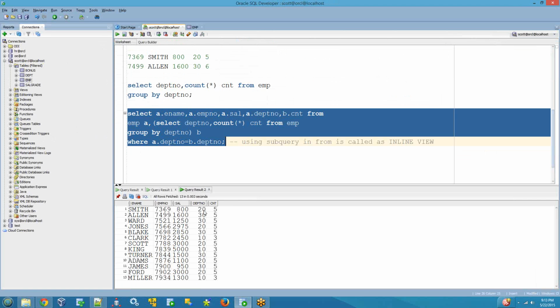How can I make it work? First of all, why am I getting only 13 instead of 14? Because Martin doesn't have a department number. That's perfect. So how can I make it work? Use a left outer join. Left outer join is one option.